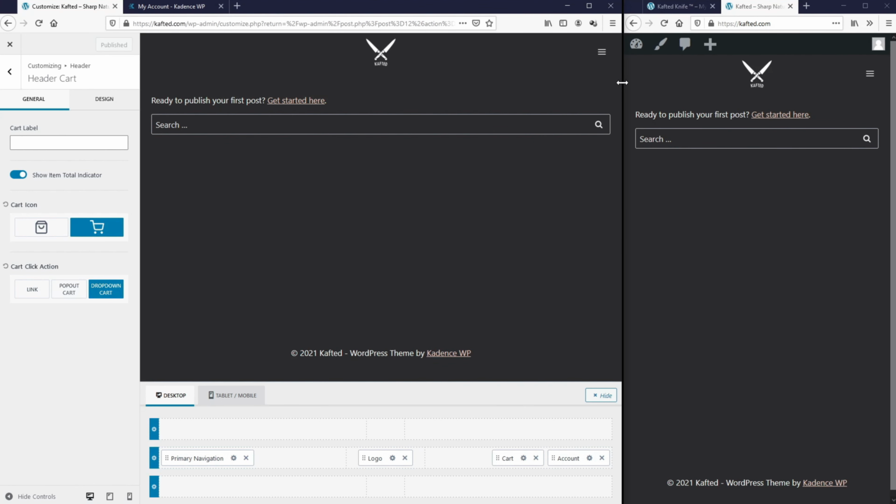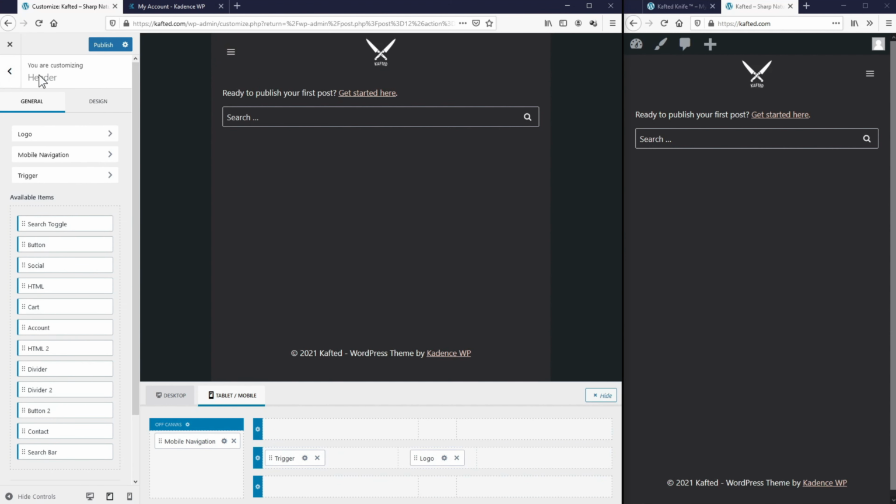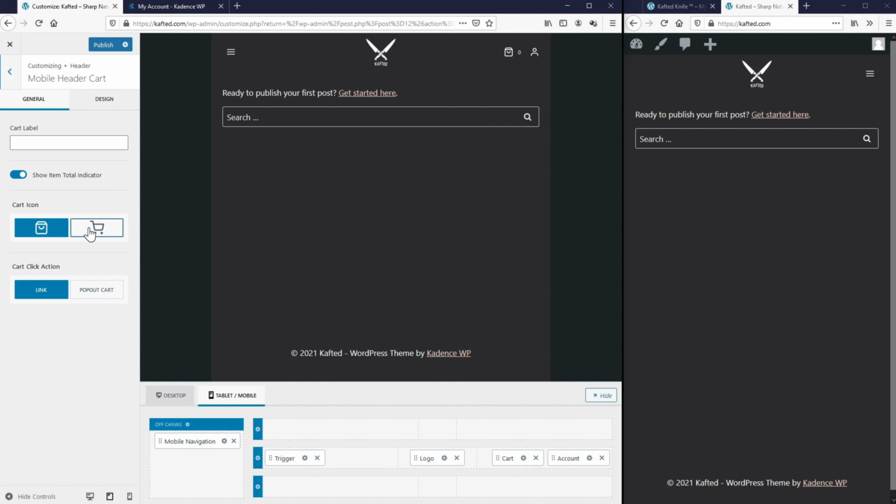Now we are done with the desktop, but we are not done with the mobile. So over at the mobile, for the trigger, which is these 3 lines here, let's click and drag it over to the left. And you'll see it here. And then let's go back to the header. Let's click on cart and drag it to the right. And we want to drag the account right beside the cart as well. So let's click on the settings. Let's change this to the trolley and we'll put it as the pop-out cart.